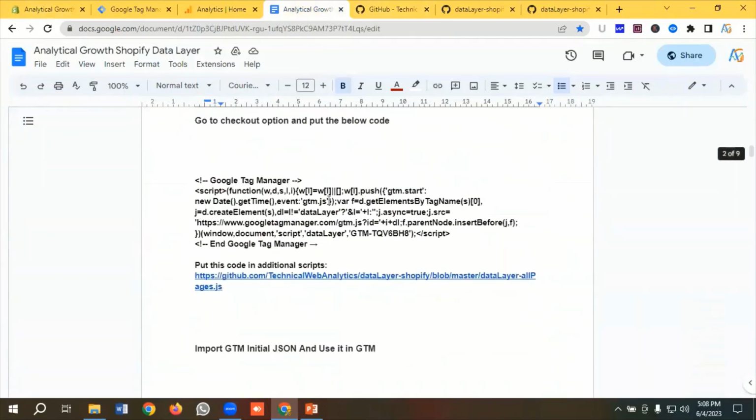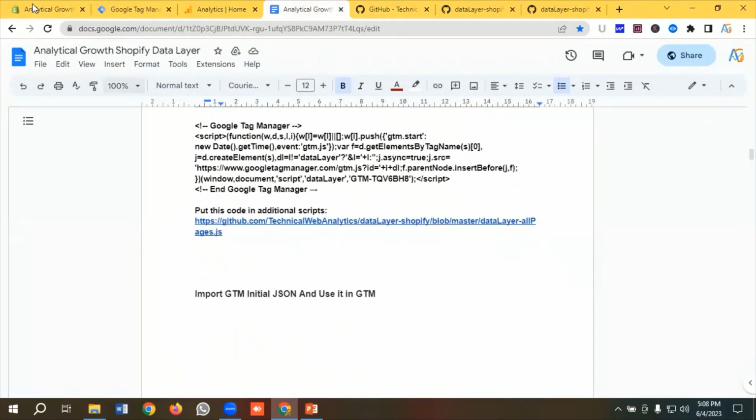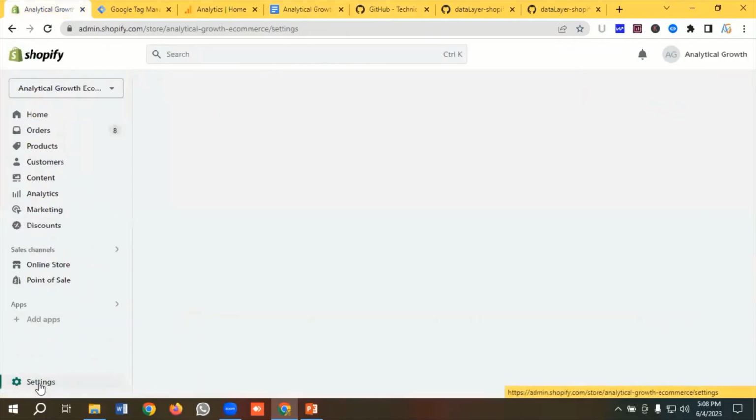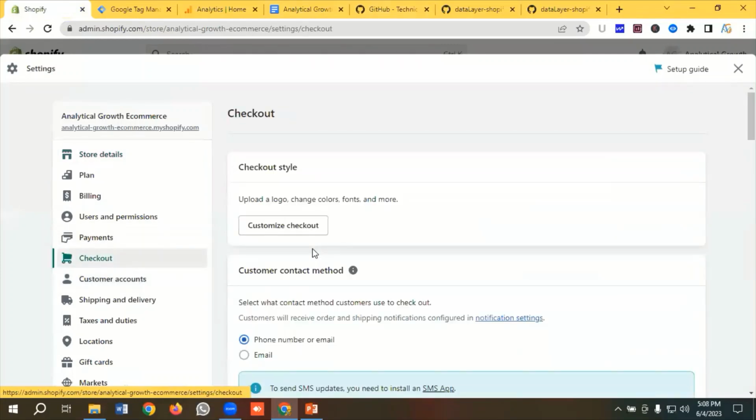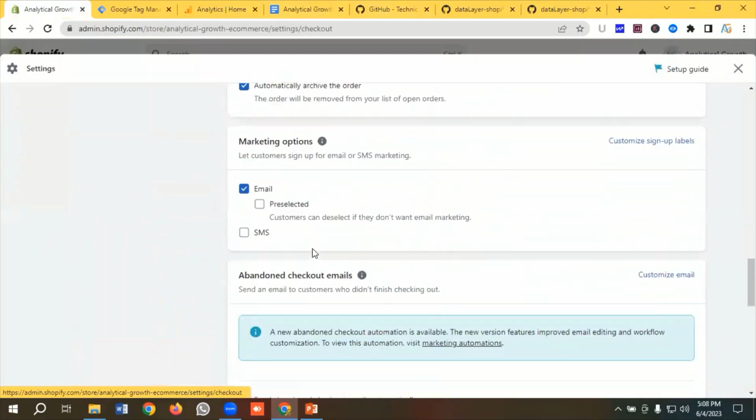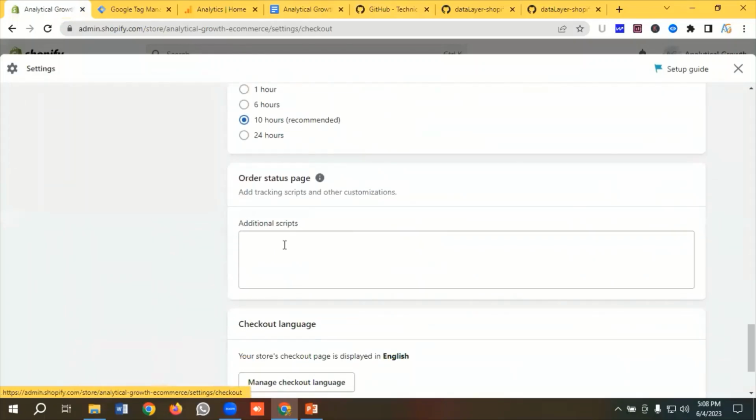Then what do we need to do? We need to go to the checkout page and put this code in the checkout page. Okay, so I'll click on exit. Then I'll click on settings. I'm gonna go to the checkout section. And if I scroll down a little bit, we'll see an option called additional scripts.